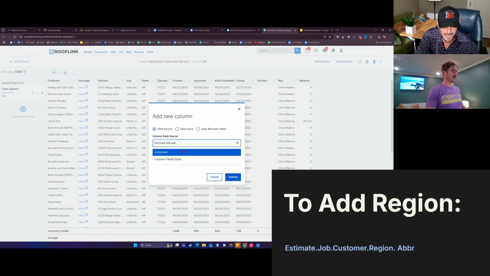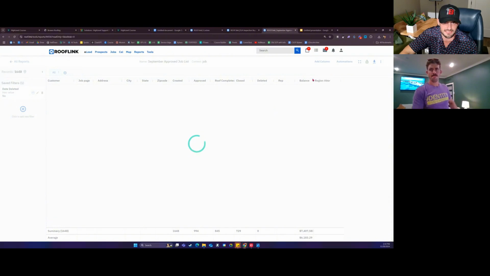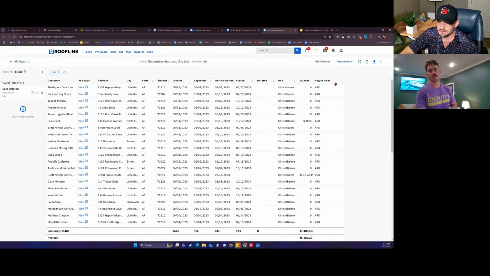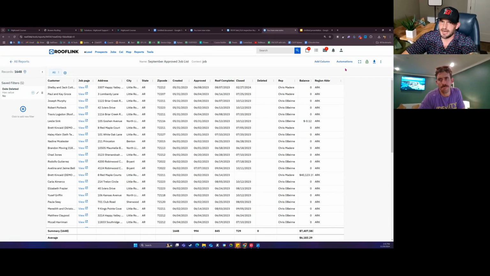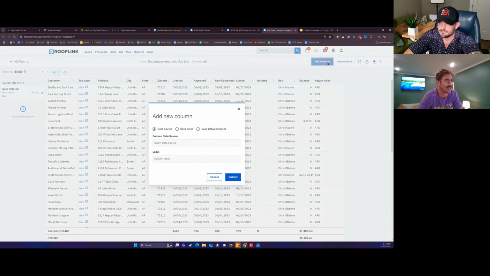You go estimate, job, customer, region. I'm going to use abbreviation, and then I'm going to change the name to region abbreviation because that's how Rooflink told me to do it. I lost you a little while ago, and I'm sorry, but I was trying to add a column. Sorry. All right, so the basis of custom reports is it spits out everything in the CRM, okay? So it starts off with some columns, but if we're going to hook into certain columns, we have to make that column appear. So how we do that is we click the unlock key first. Yep. And then we go to add column.